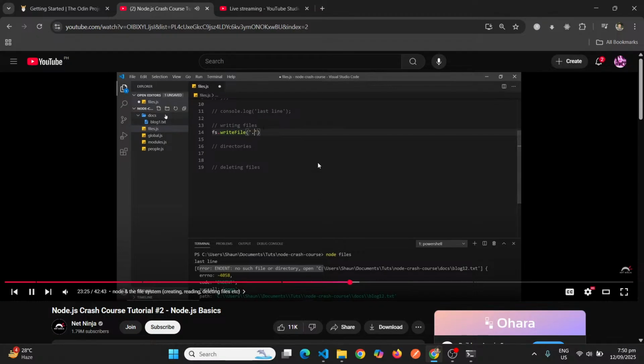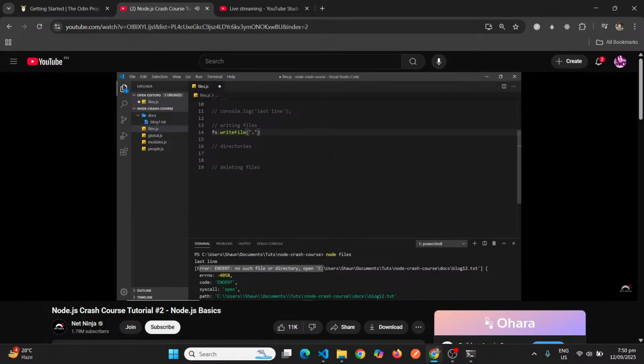I'm going to say I want to write to this blog1.txt file. So ./ to say the current directory, then we want to go into docs, then /blog1.txt. The second argument is the text that we actually want to write to this file. So say for example, I want to write hello world instead of hello ninjas. Well, I'm going to write that here, hello world. And now when I run this in a second, it's going to replace whatever is in this file with this content right here, hello world.